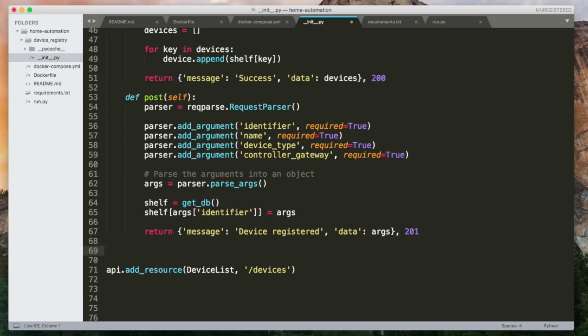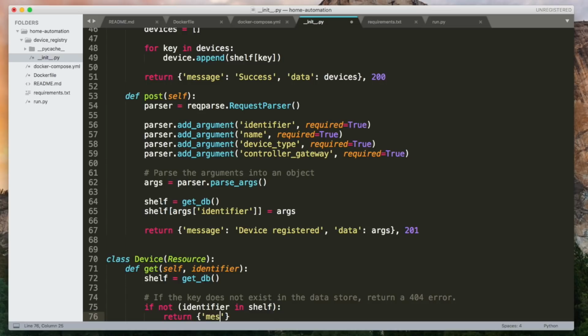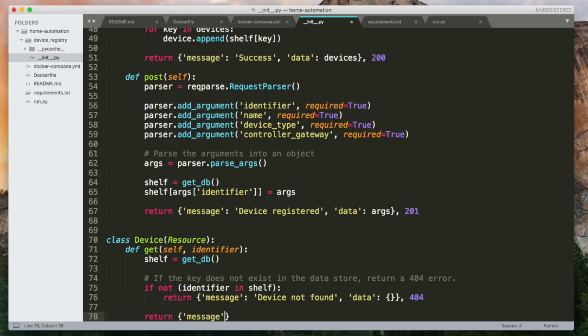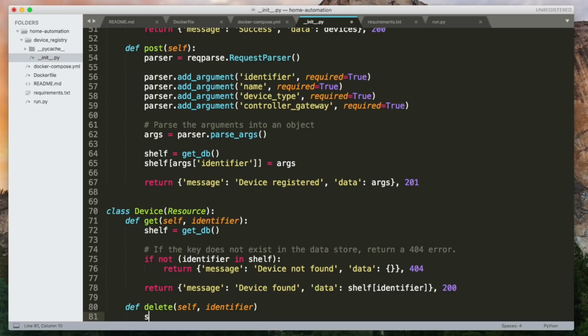Now we just need to make one more class to represent the individual resource. This time we're going to receive the identifier as part of the URL and that'll be passed to the get function as a parameter. And we'll do the same for delete, that also receives the identifier.